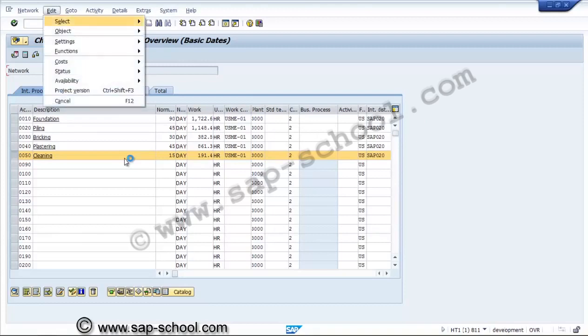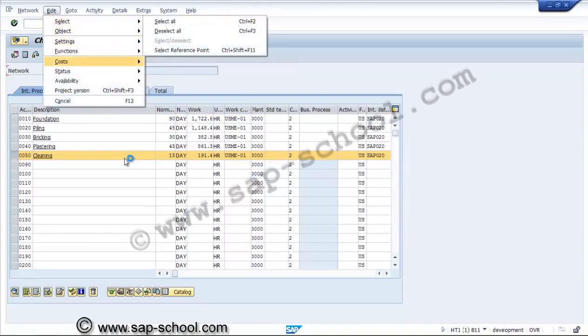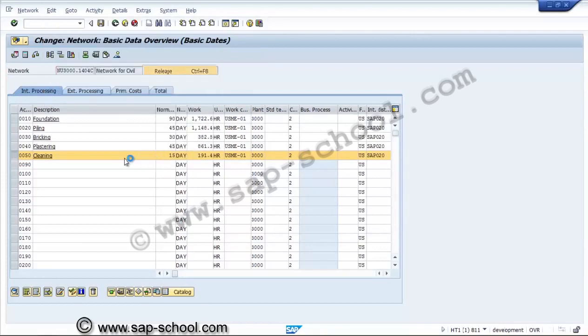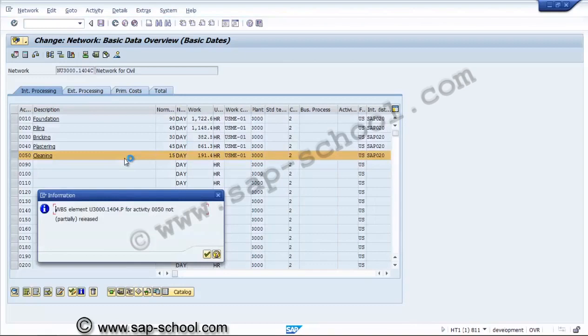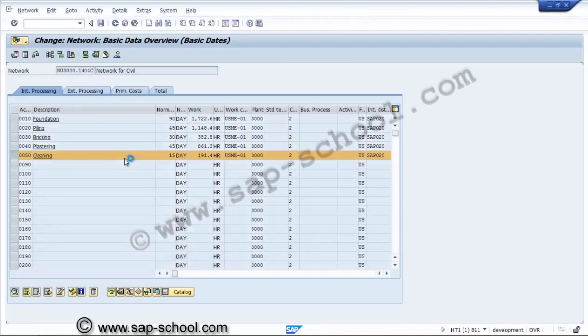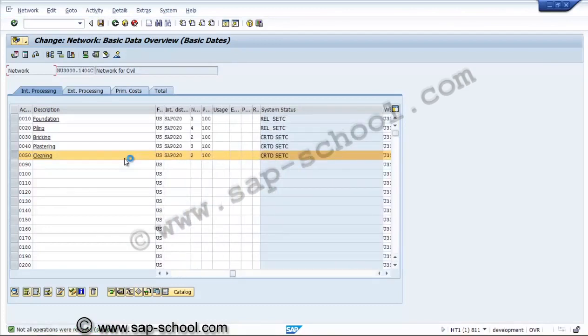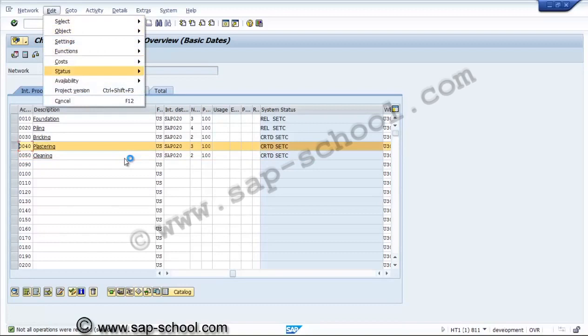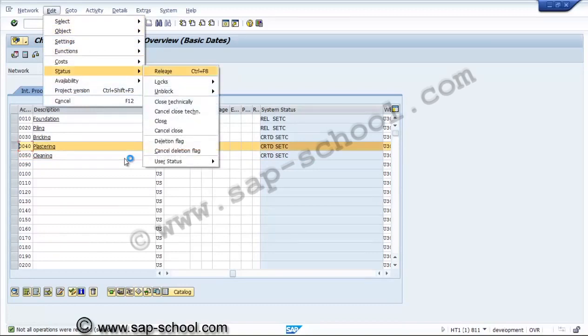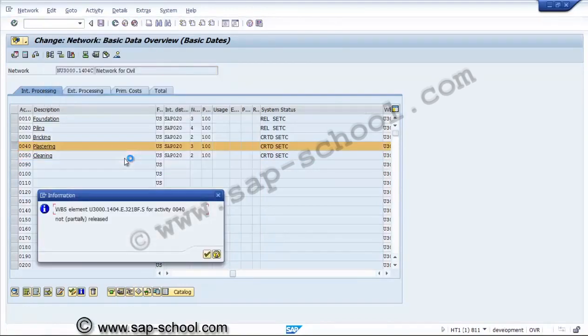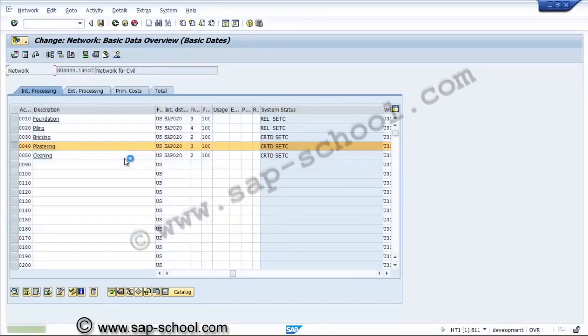So for that, edit, status, release. Once we release this activity, the system is giving the information that this WBS is not released. So whatever assigned WBS is there, if it is not released, the system doesn't allow us to release the activity.